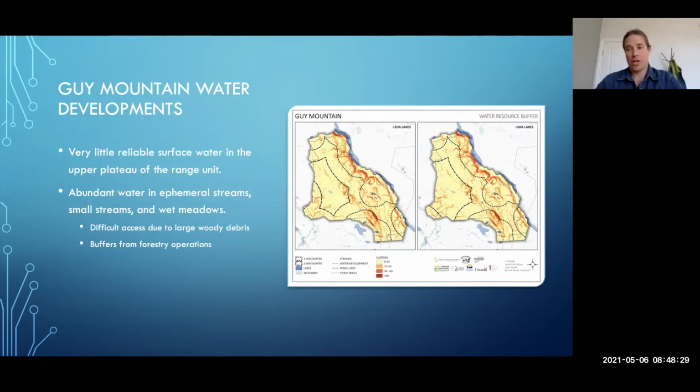So as you can appreciate, if a forestry operation comes in and harvests and then leaves a buffer next to an ephemeral drainage or a small stream, those trees are no longer protected, wind protected in essence, and are at risk of blowing down, falling down. And this creates more barriers to livestock being able to access some of these streams.